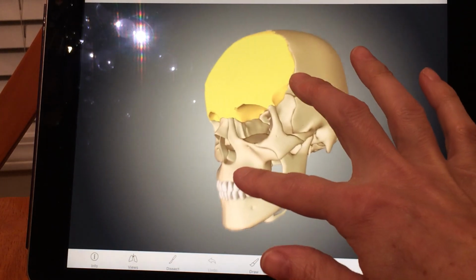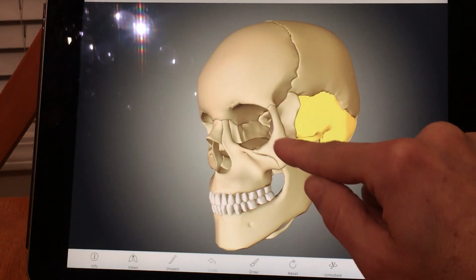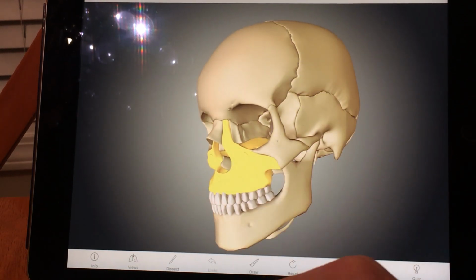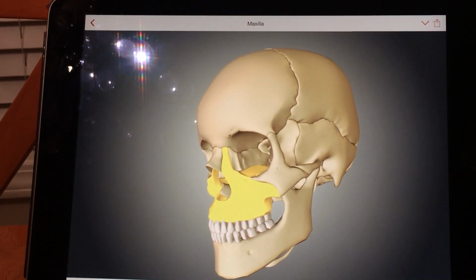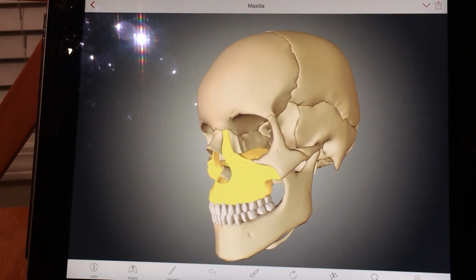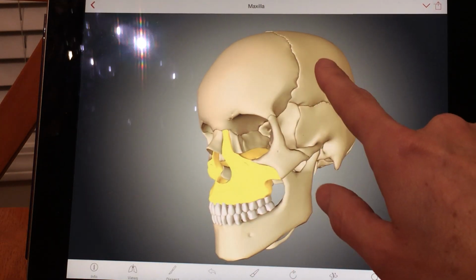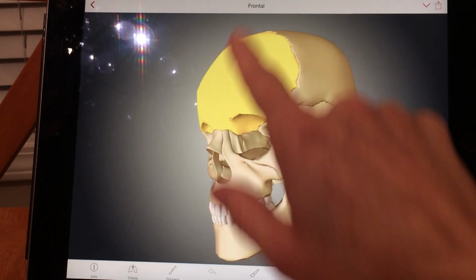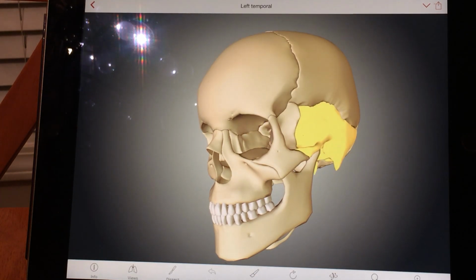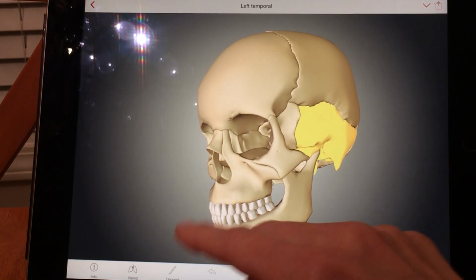And the cool thing is that you can touch the different structures. This would be great for students to learn. You can't see the top of it. There. So up here, it's going to tell you what bone or what structure you're on. So that's really neat.